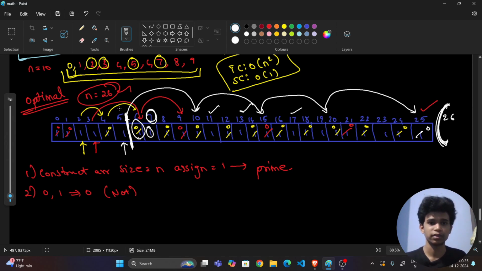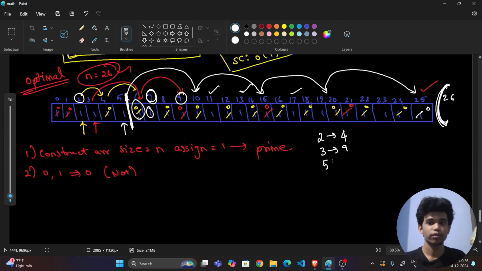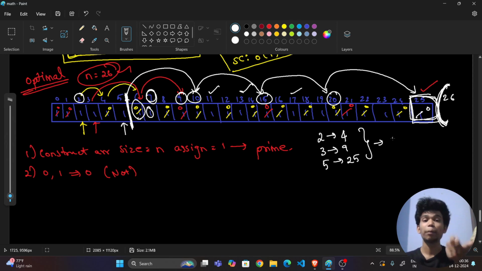The second observation is that, see here, when I am starting for this 2, where I changed first 4. When I am starting for this 3, 6 is already changed. So I changed what? Changed 9 at first. Okay. Now when I am changing for 5, what is the element that I first changed? It is 25. Because 15 already changed, 10 already changed, 20 is also already changed. So I went to 25 directly. So from this observation, I can say we want to start from where? We want to start from that number's square and change those multiples.